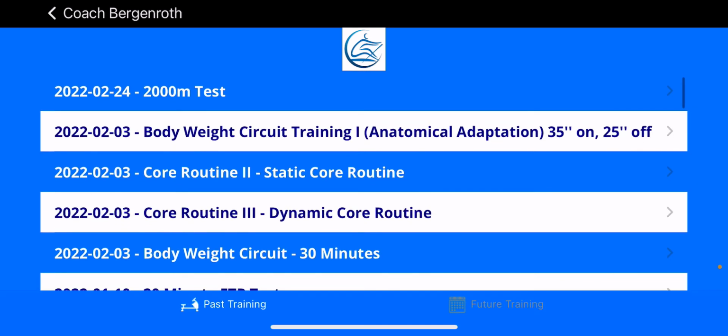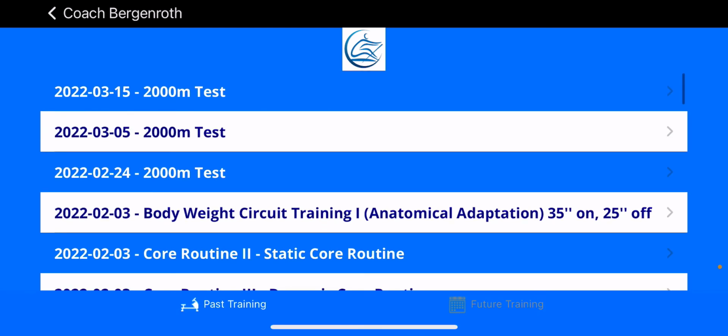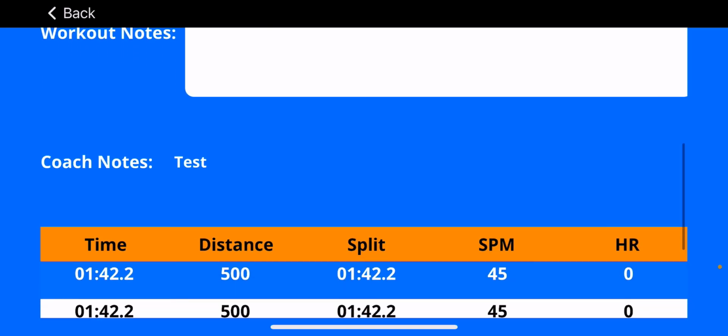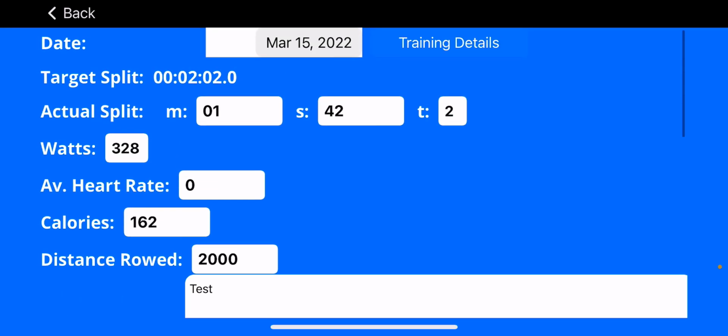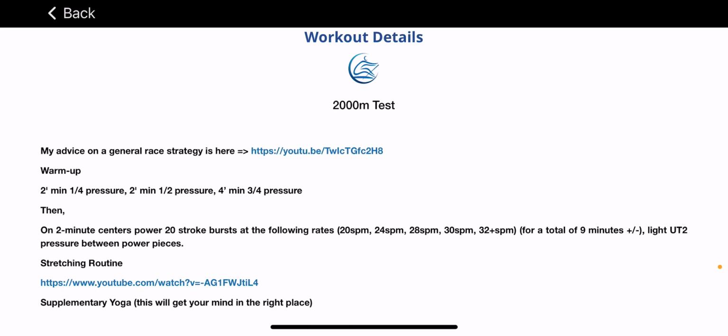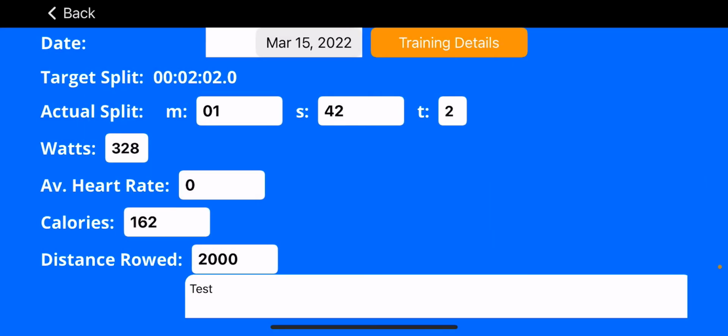But basically, you can figure out what the workout should be. Or you can click on something, and I've already got data on this one. If you click the training details button here in the top right hand corner, that's going to pull up the training for a particular day. So if you're not sure what to do, that training details button is going to work for you.